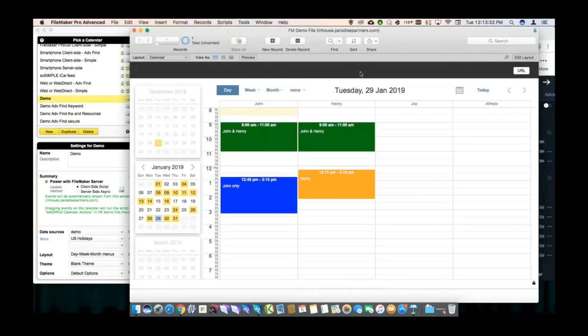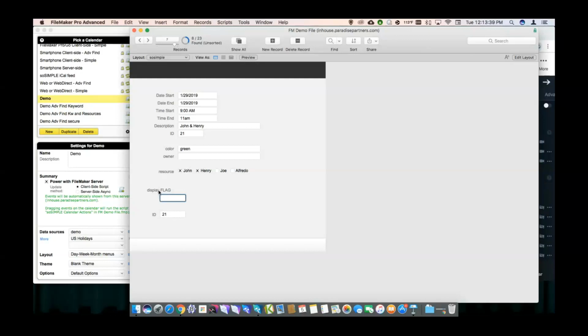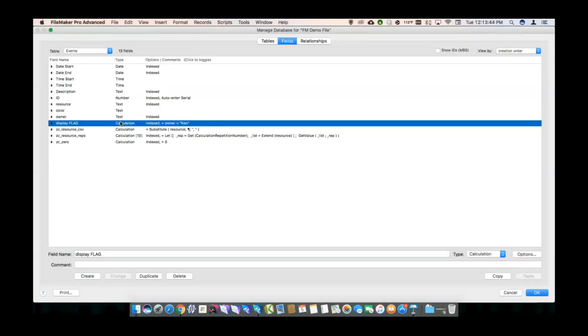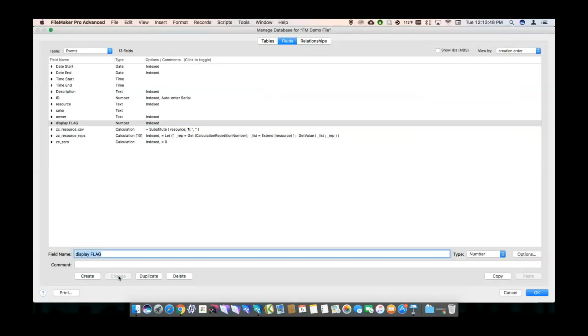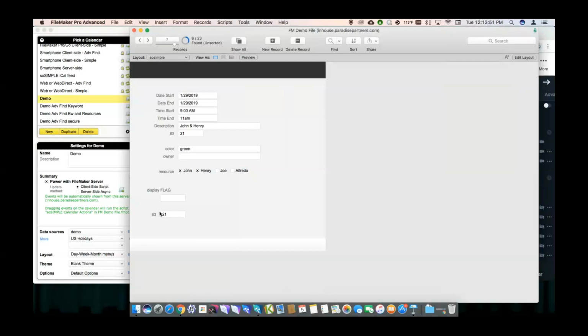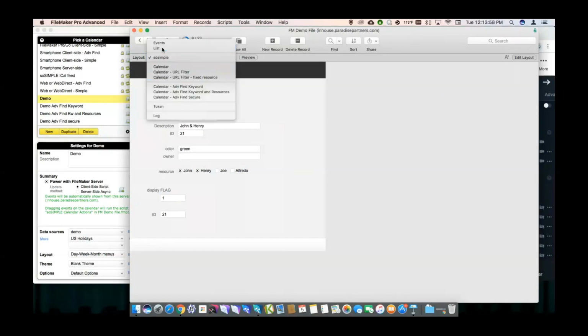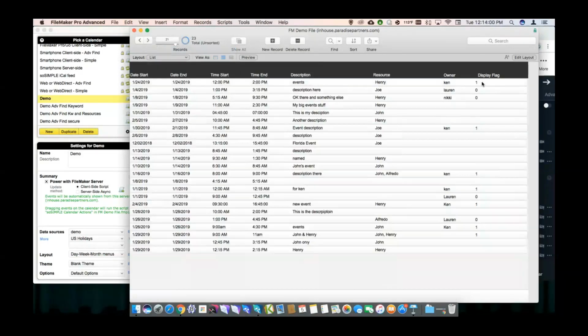So the first thing I want to do is talk about that first level of privileges. If you didn't notice, I actually had on this layout a display flag field. I want to actually change this because I messed it up during the rehearsal. So let's actually change that back to the number field. And what I'm going to do is I'm going to mark this one called John and Henry with a 1. And you're going to see, if I look at a list view, a bunch of events with display flag 1. So that's a special field. We're not using it yet.